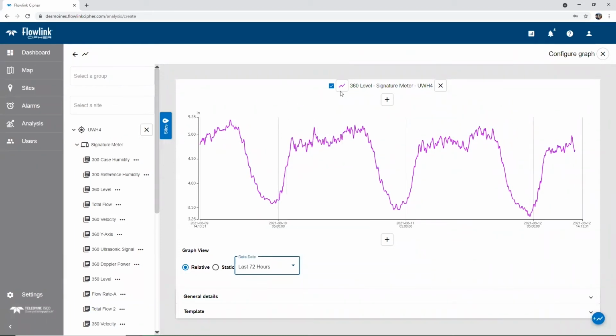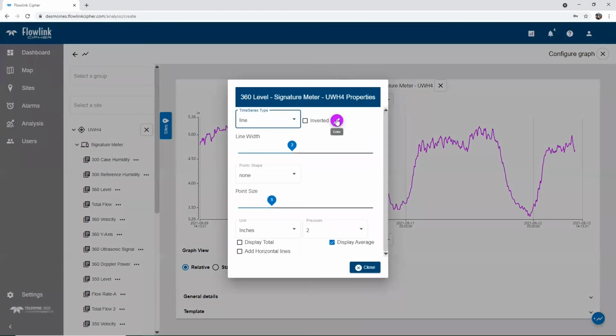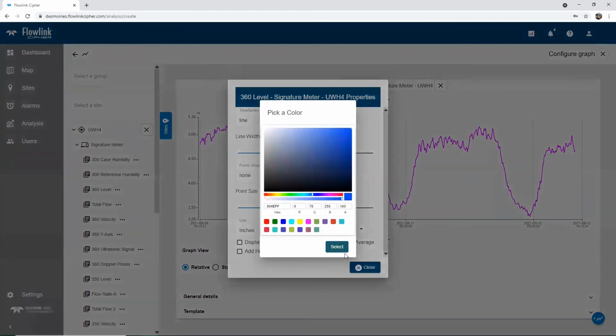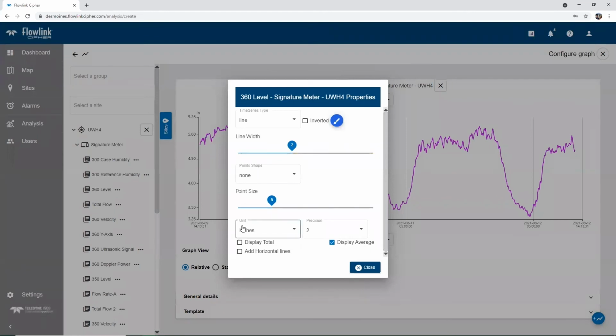We have some other options up here where we can change the color. If you don't like purple, we could set this to blue. And we can change the units of measure. The reason I'm bringing up units of measure is that I've found Flowlink users in the past, by default it's set in metric, and they weren't aware that you could go into the user properties and change your default to whatever units you like. So we can also set our preferences in Flowlink Cipher to inches, feet, meters, whatever you prefer. But you can also do it here in the property screen.